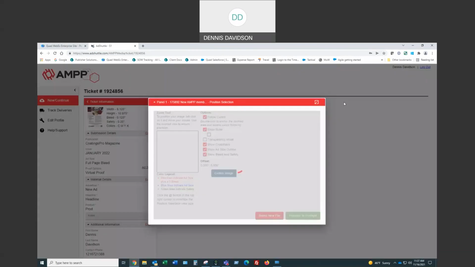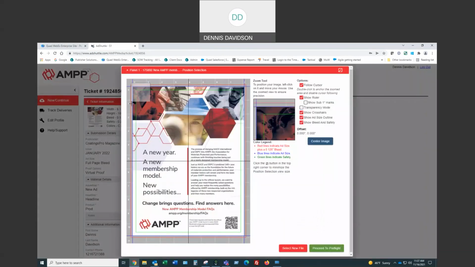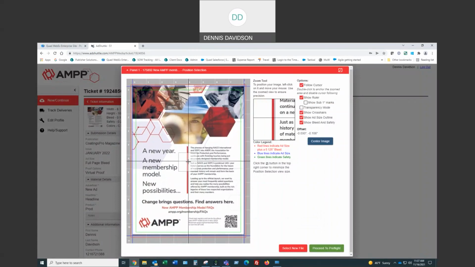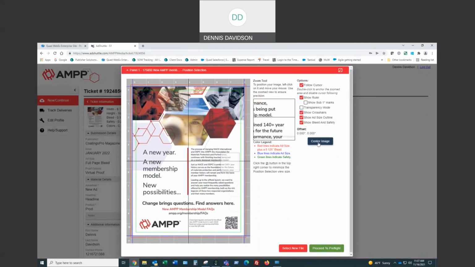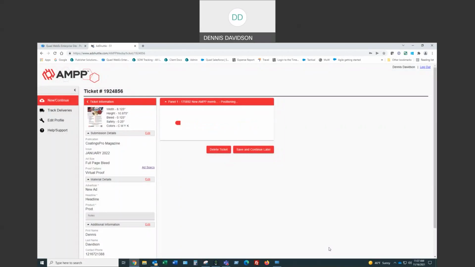You can actually make the screen larger, get a better look. Automatically, AdShuttle will place your ad completely centered. In this case, the ad has maybe just enough bleed, and I might want to move it up just a little bit, or I can recenter the ad. We're using this ad for purposes of demonstration. Then I would proceed to Preflight once I was happy with the positioning. Chances are you won't have to adjust any of the positioning.